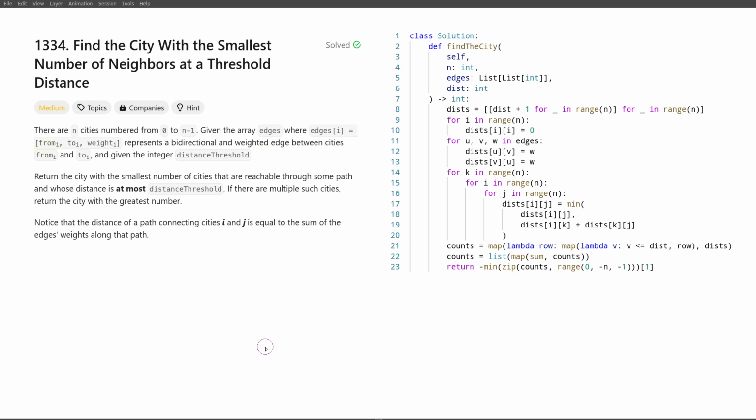And we want to return the number of a city that has the smallest number of other cities reachable through those edges, whose shortest distance is at most some threshold that we're given. So in essence, we're interested in close neighbors of every node. We want to return the node that has the fewest close neighbors.